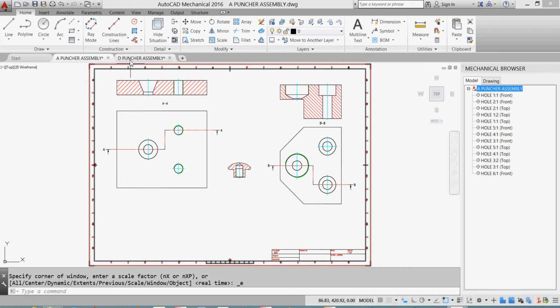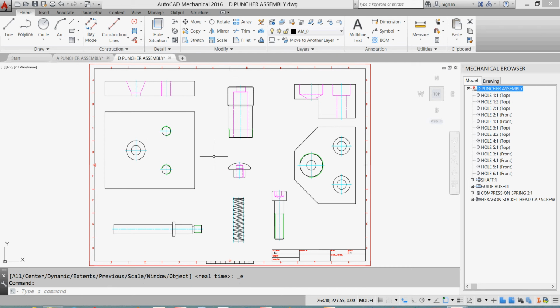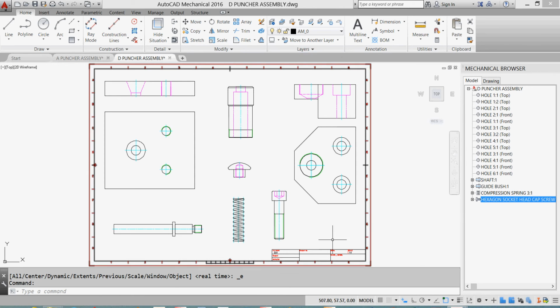If we go back to our detailed drawing here and see our standard parts like shaft, it identifies all the parts of the shaft as a simple unit and it gave it a name as a shaft. Guide bush, we have here compression spring, we have hexagon socket head. So we'll give a name to these parts and identify them in the browser.